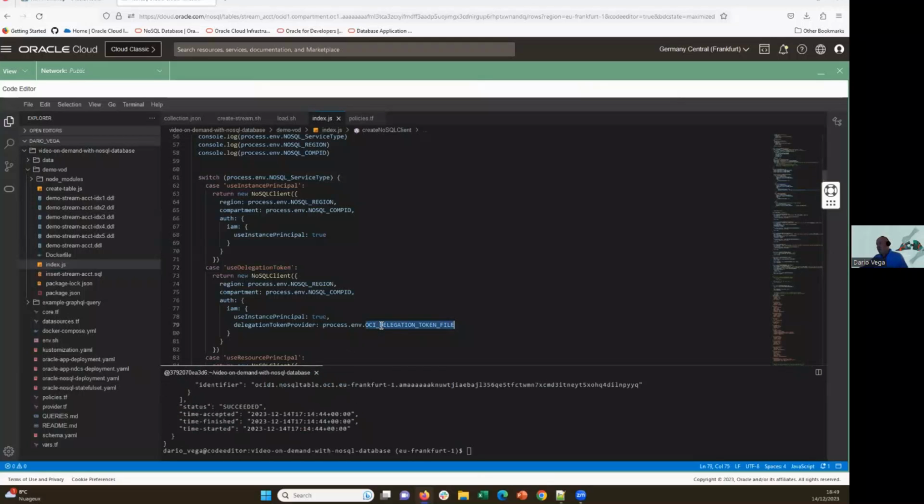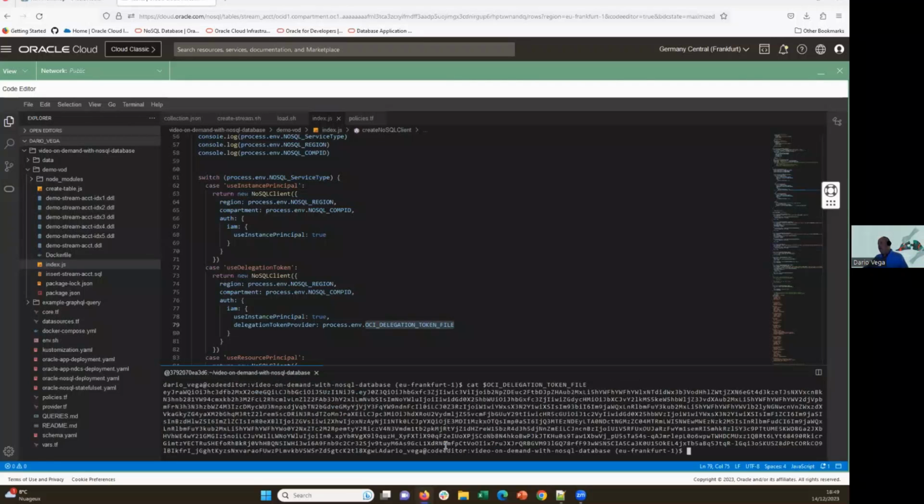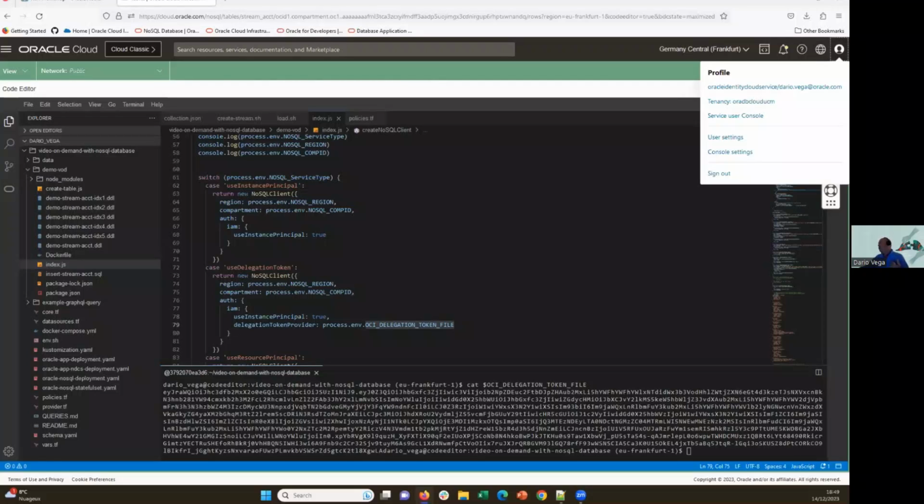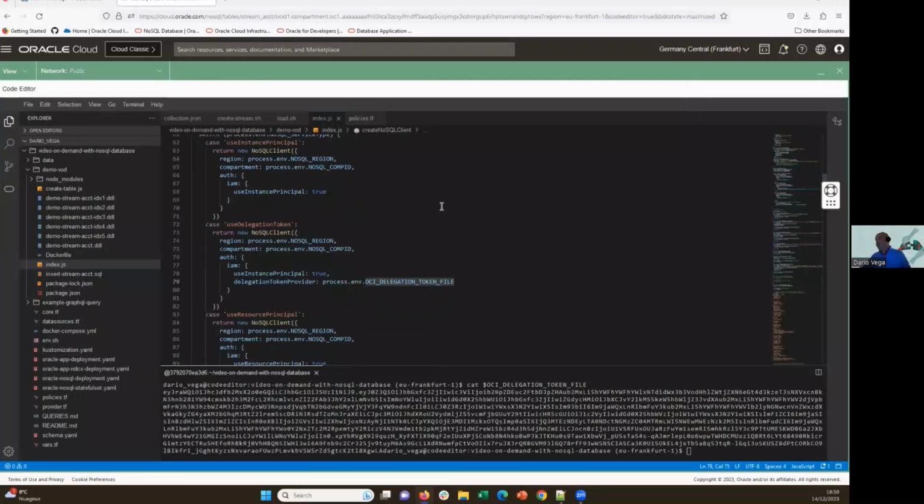When I am in the Cloud Shell, I have this variable. As you can see here, I have a delegation token, so I will use this delegation token in order to connect. In this case, I don't need to provide the password for this user. And in fact, I can create what we call an API gateway, and for an API gateway, we need to provide the key, the private key and the public key. In this case, I don't need to create the private or the public key. I just need to use this other way to do the connection.